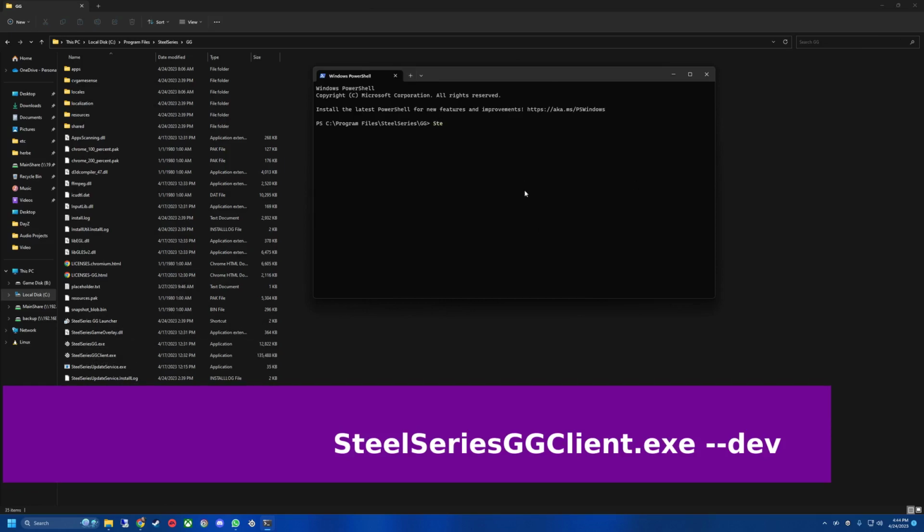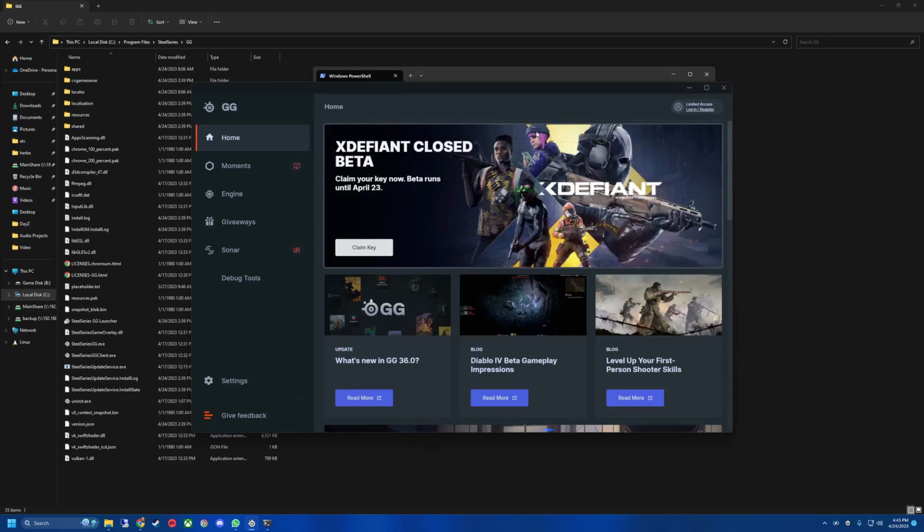So I'm going to start typing here: Steel, and I'm just going to tap here till the client comes up. It suggests me the exe file. I'm going to hit space and then the flag dash dash dev, and you hit enter. What this does is it launches the client here in an overlay.